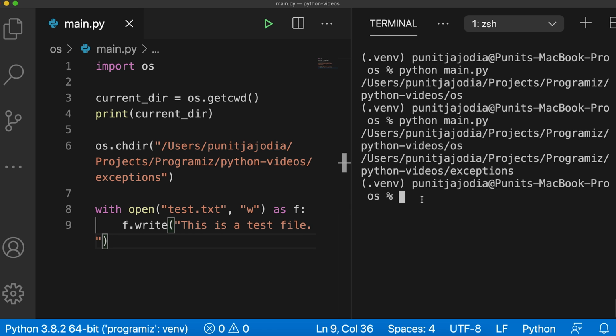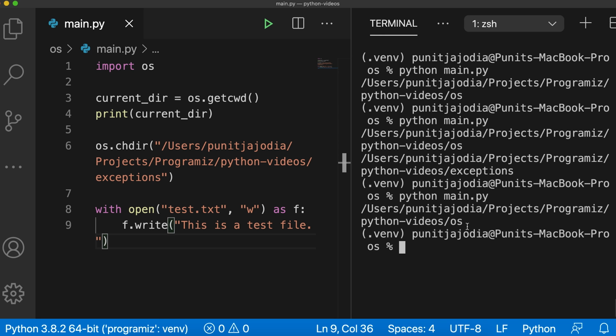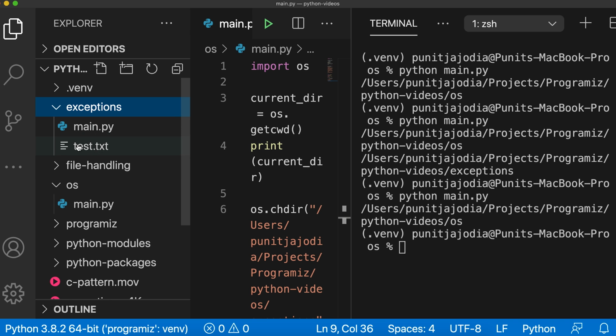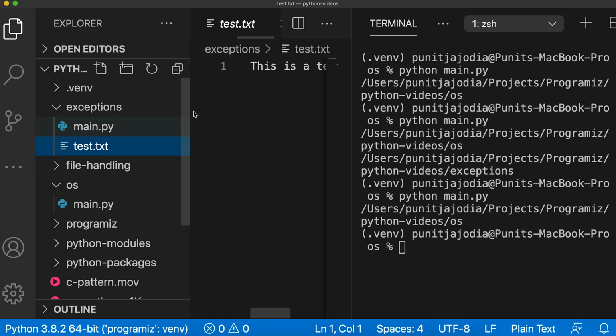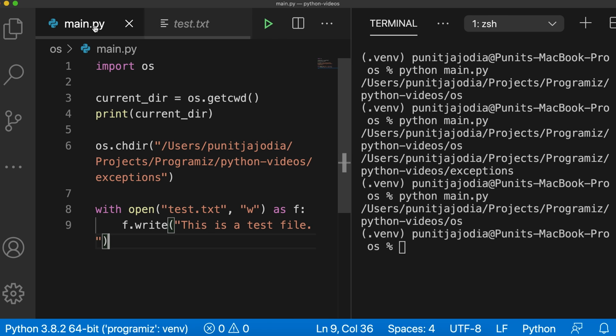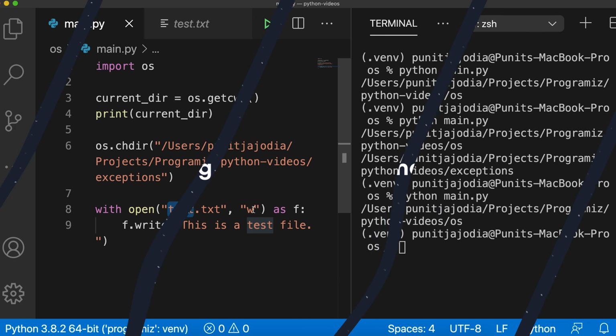Now when I press run, python main.py, a new file has been created, and if I check here, you can't see that file in the OS directory. Instead, if I go to the exceptions directory, you can see that the test.txt file has been created, and inside it you can see that this is a test file is there. That means Python is considering the exceptions directory to be the current directory for opening file test.txt in write mode.